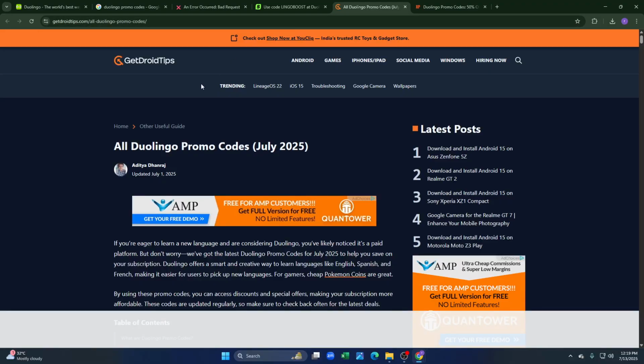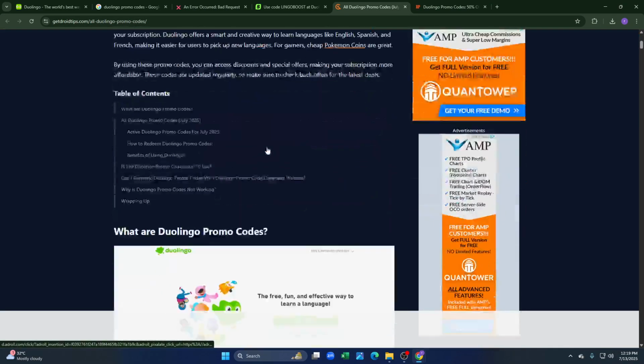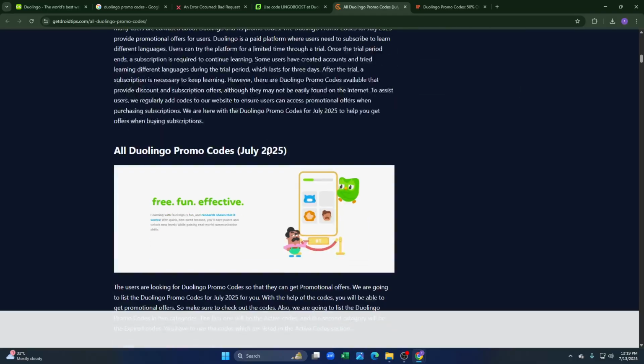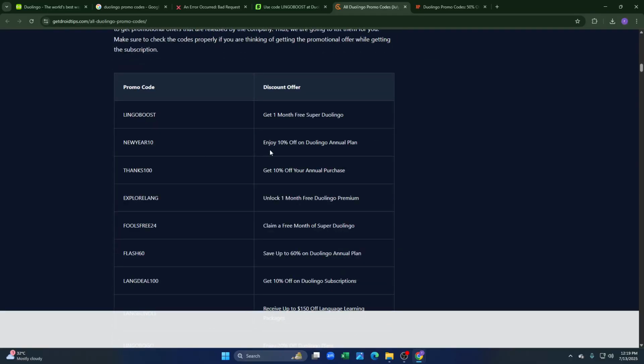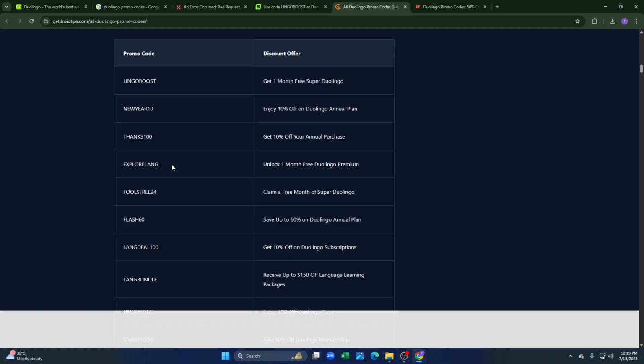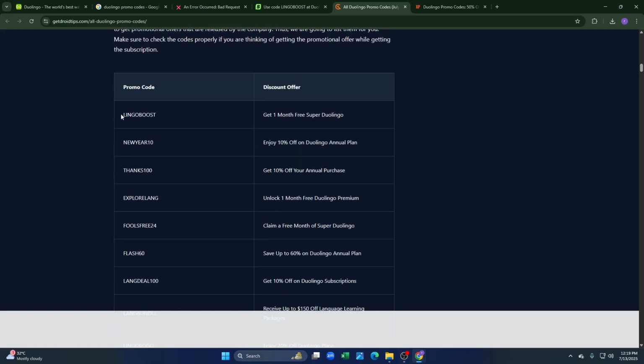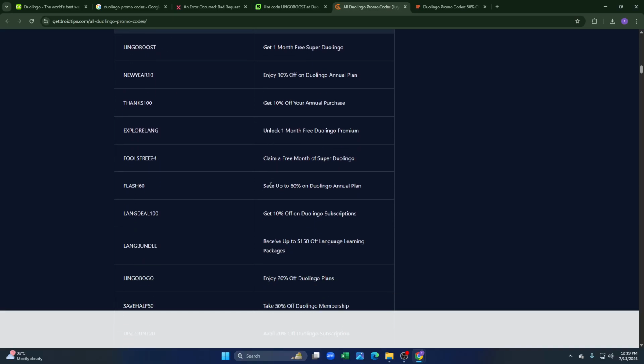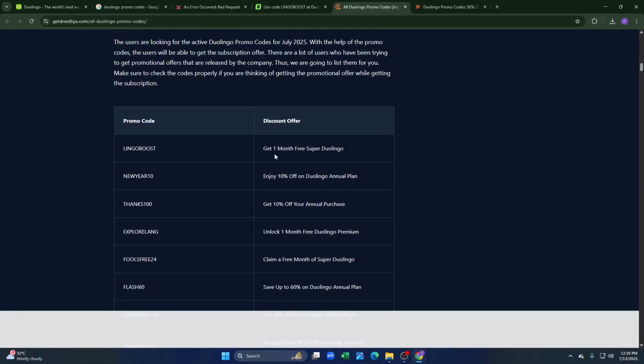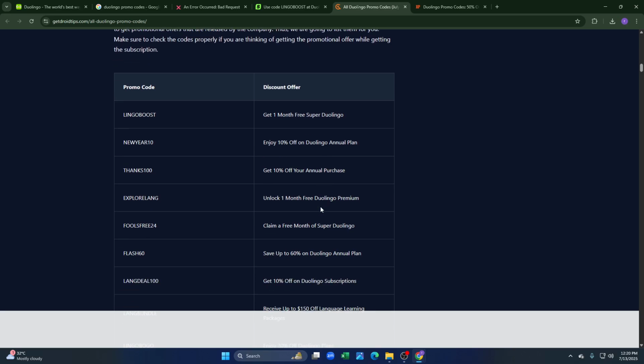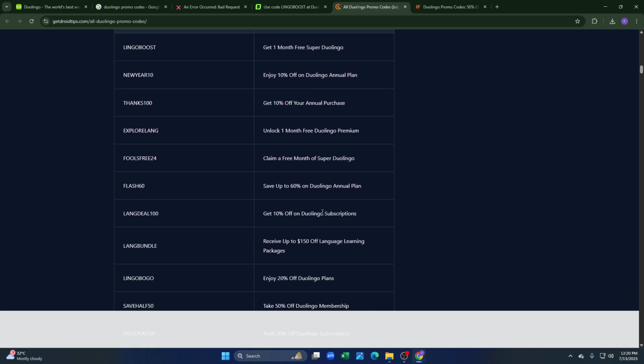And if we go to the other website like Get Droid Tips, we can see there are multiple promo codes like Lingo Boost, New Year 10, Thanks 100, Explore, Lang, and all. You just have to simply copy these codes on your purchasing dashboard and see which one works with you. And these are like get 1 month free Super Duolingo, enjoy 10% off, and then claim a free month of Super Duolingo, save up to 60% on Duolingo annual plan and all.